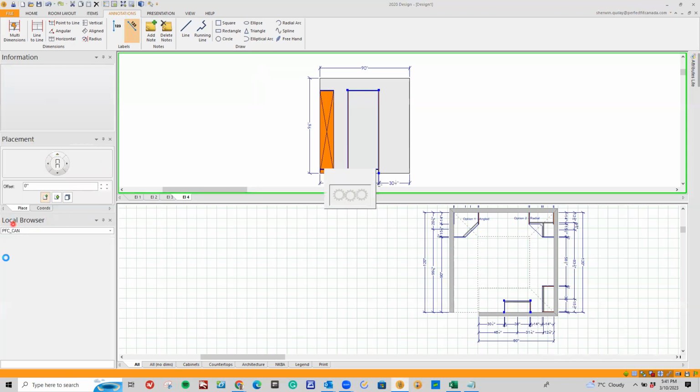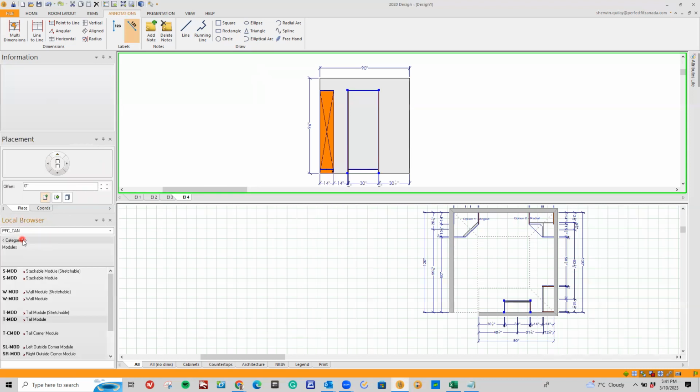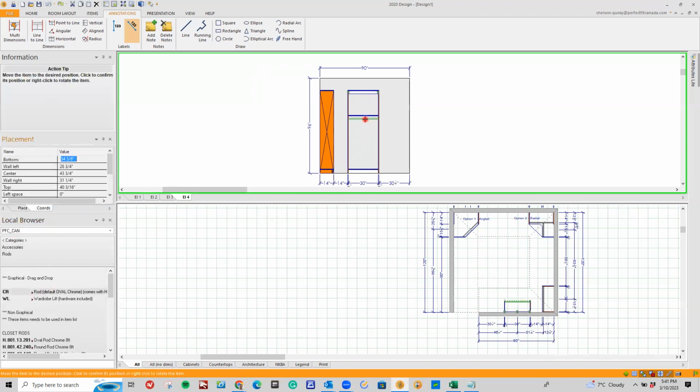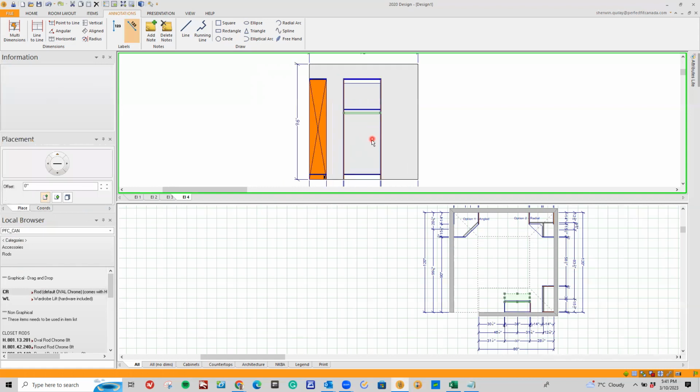So let's go ahead and populate these modules, and let's pretend there's shelves as well as hanging rods. So let's pretend that I've got a shelf right here. We're going to populate this with a cleat here, a shelf there, and double click our categories, double click accessories, double click on rods, and I'm going to put a closet rod here for a long hang.